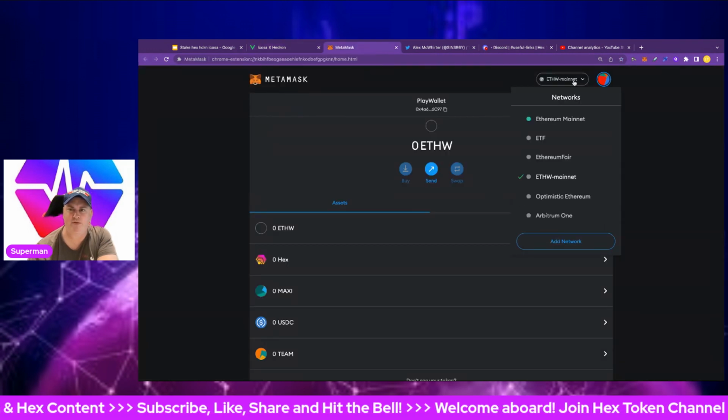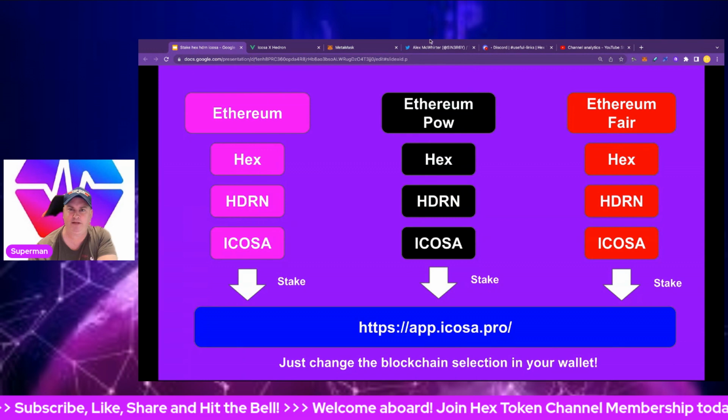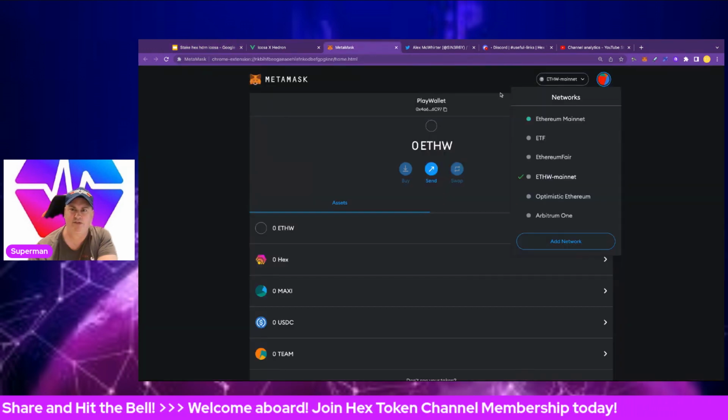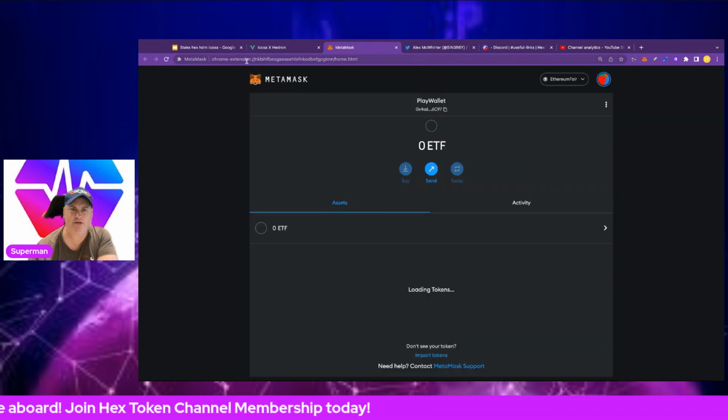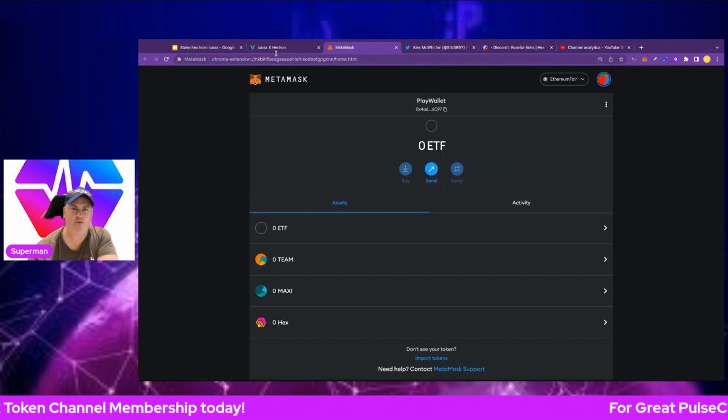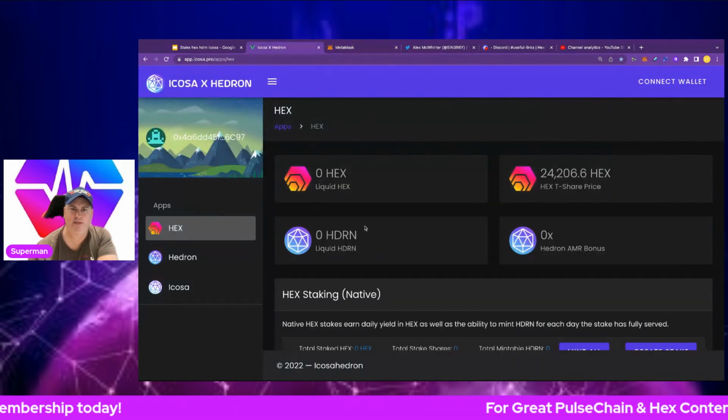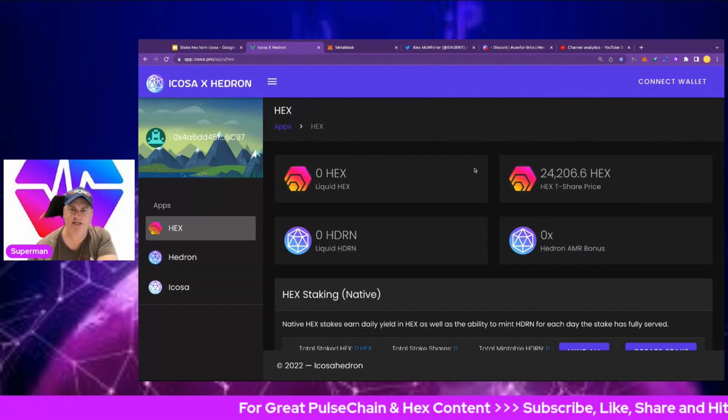Now, the final thing, of course, is that you can also do the Ethereum Fair network. You've just got to swap over the chain to Ethereum Fair. And of course, once you've done that, if you've got HEX in there, you will be able to go through. It will reset. You can see it's resetting nicely. If it doesn't like your network, it's just going to reject that and say that it's invalid there. I'm going to show you that in a second.